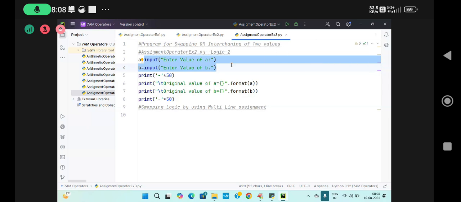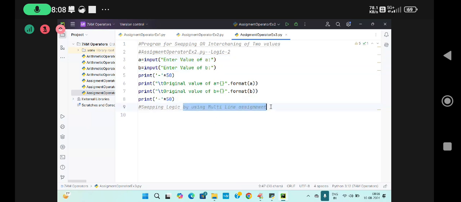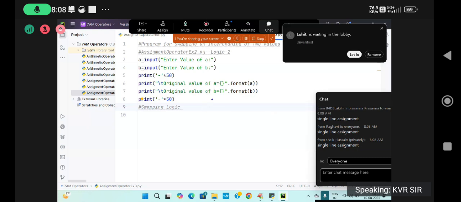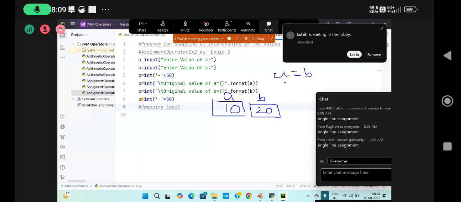to go for swapping logic. Generally in your colleges, they will tell like this. The value of A is available here, 10 is available. B is containing 20. I want to go for interchanging that. For interchanging, you cannot write A is equal to B, B is equal to A. This is all wrong logic, because both of them will contain the same content.